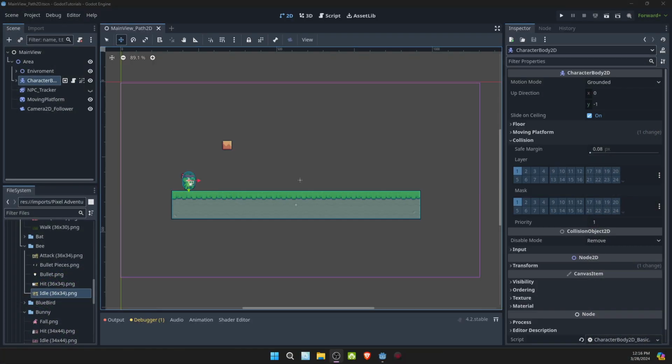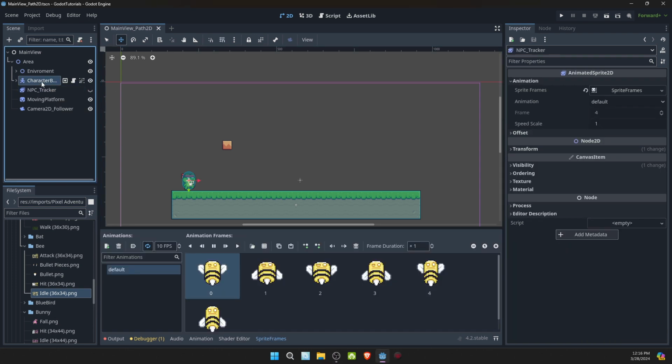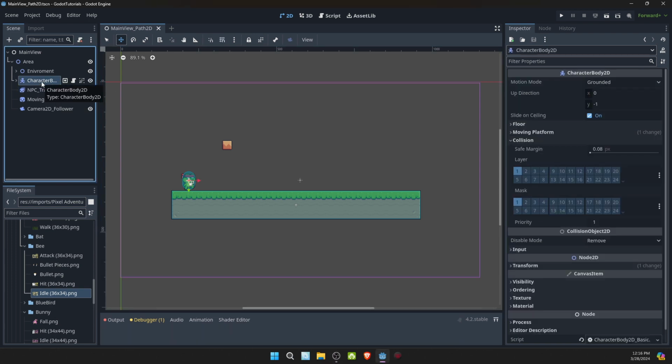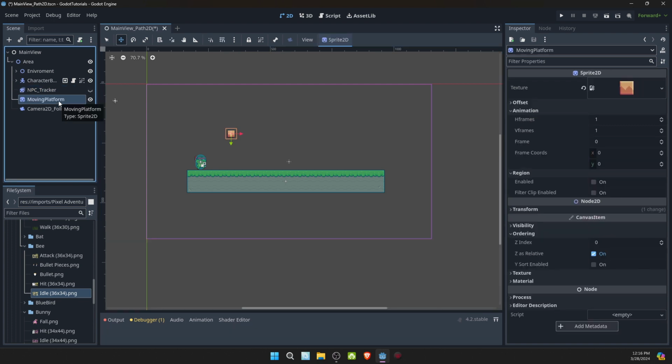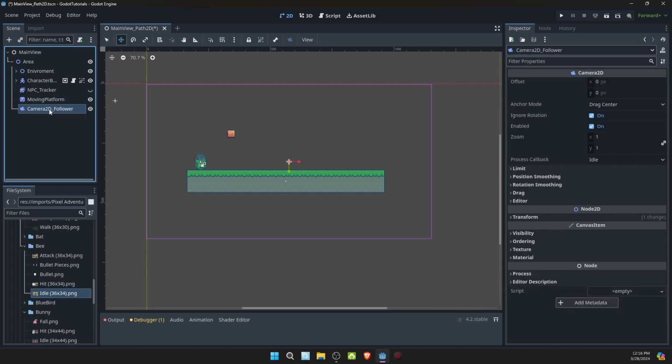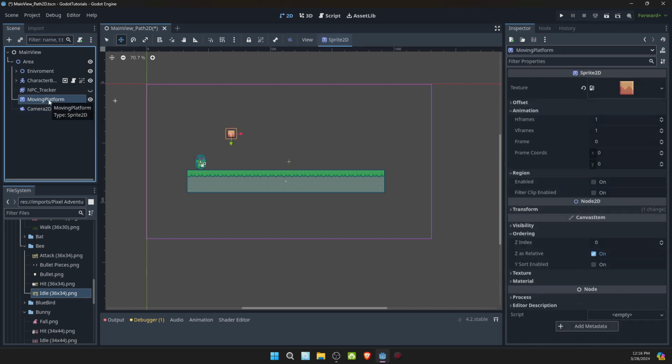So, I went ahead and set up a simple scene with a character with a simple default script added to him, a NPC that's already animated, a platform piece that's just a sprite, and a camera. So let's have this platform piece move. First, let's go ahead and add a Path2D.